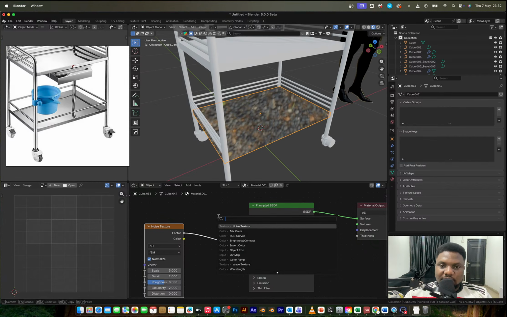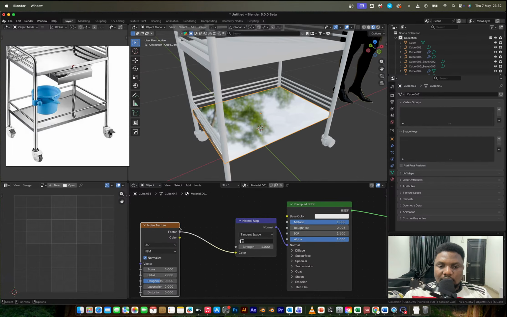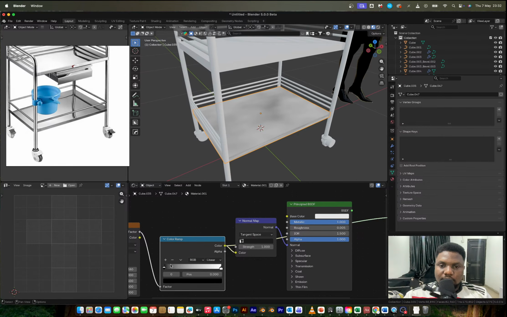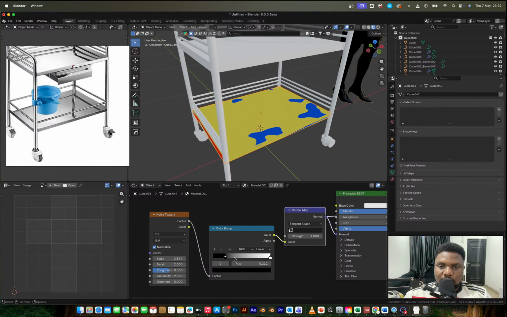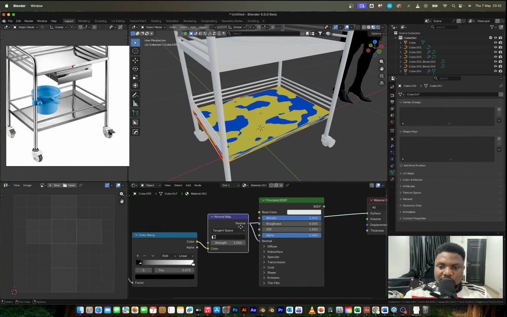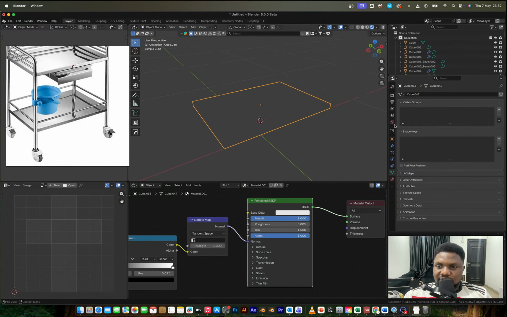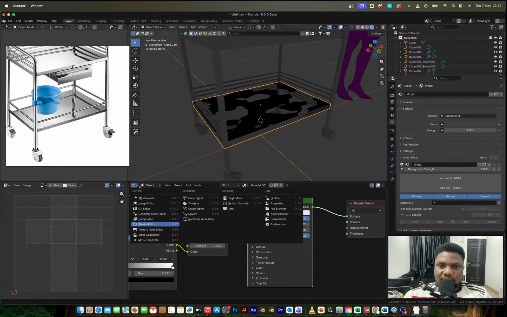So for the normals, I want to bring in a normal map. So this scale is going to be so much more like so. And then I'm going to bring in a color ramp like so. That's cool. I don't know. I'm not seeing the reflection that I want. So let me get some HDRI.